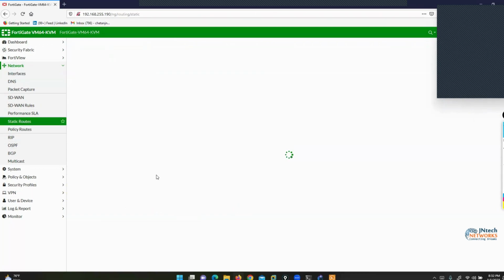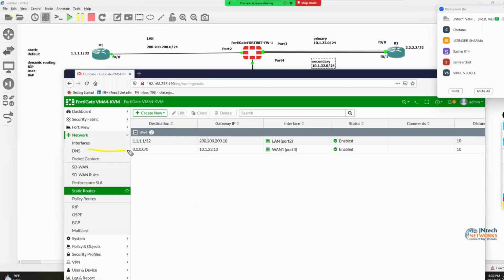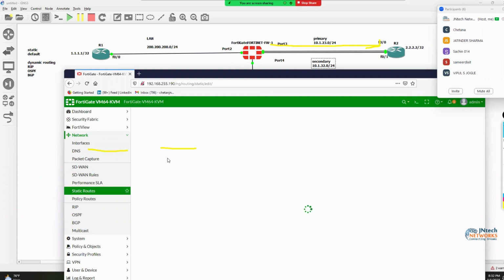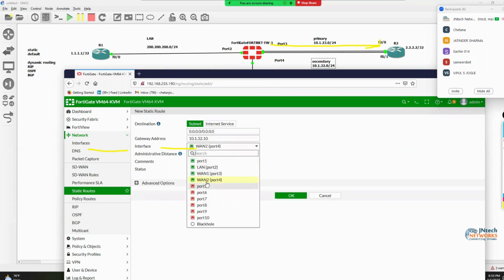So let's create one more entry. For unknown destinations towards the ISP, we have an entry, right? For unknown destination, you can go via 10.1.23.10. I am creating one more entry for the ISP side for unknown destination. If anyone is trying to go to any unknown destination, now the gateway is 10.1.32.10 and the exit interface is WAN 2, port number 4.